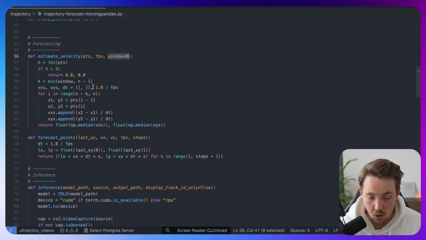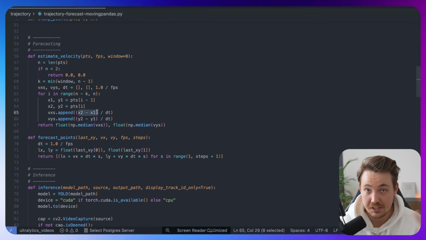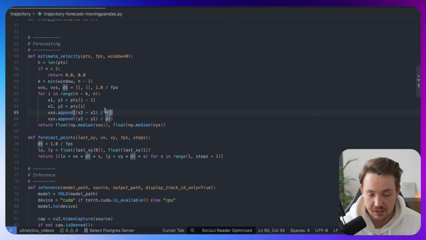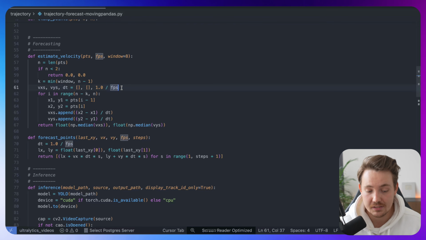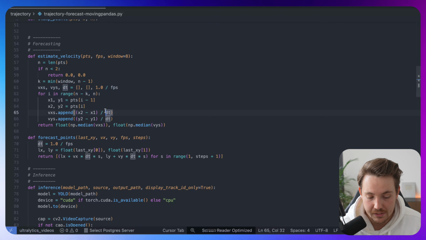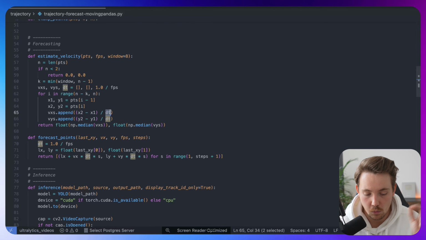Then we're going to run through all our points. And what we're going to do is pretty much just take each point in our history. We take the position, so the difference in position, how much the point has moved from one frame to another, and then we divide it by dt, which is the delta time. We can calculate the delta time based on our frames per second. We can see here 1 divided by frames per second. It is how long it takes in milliseconds to process a single frame. So if you have 30 frames per second, that's pretty much just 1 divided by 30. And that will be our delta time moving from one frame to another.